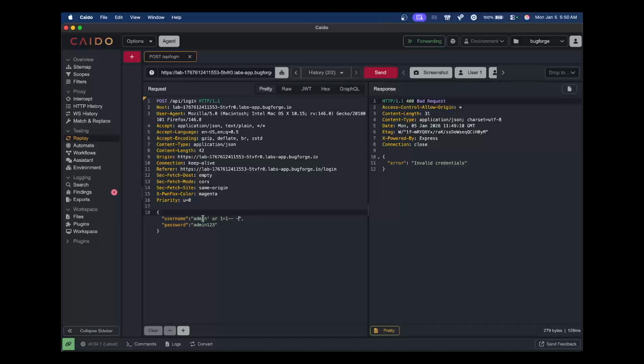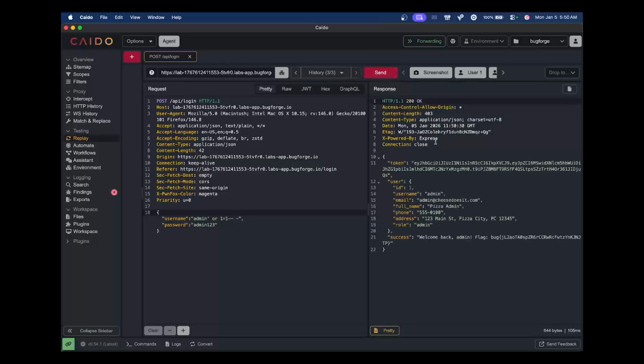So now this should be what the database is considering, this admin or 1 = 1. And we send that and we see that it worked, right? So because it was only evaluating this always true condition and I commented out the rest of that query, it never even looked at the password. So we were able to bypass authentication without knowing the administrator's password.